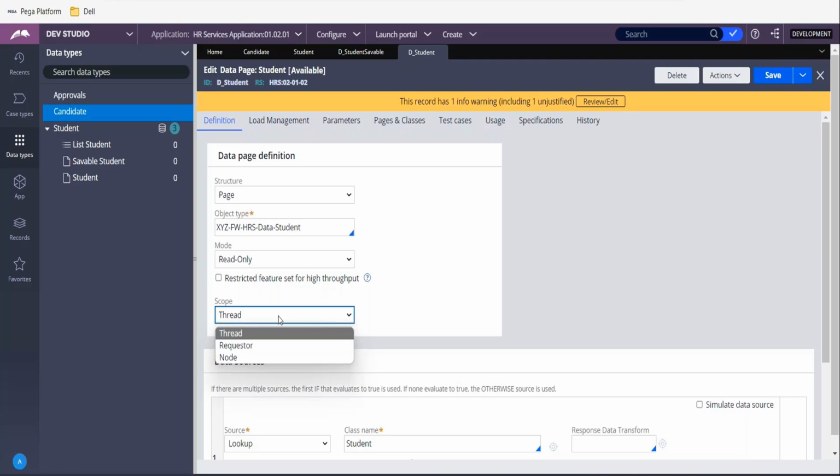How can I access this D page? Or the changes that you made on the D page should be reflected until which scope is defined here. First one is the thread scope, where each case instance we create is called a thread, right? So when your D page is related to a particular thread, the changes that you make on the D page in a thread will not be reflected on the other thread.